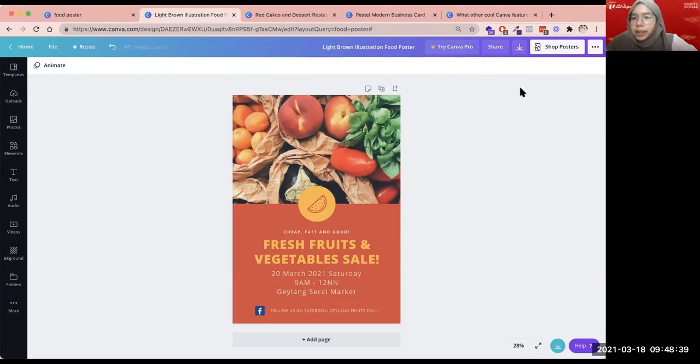Margaret said, I thought Canva is free forever, but the pro version is not. Yes, if you use the free Canva version, it's free forever, but the pro version is not free forever. Definitely, because you have to pay for that.